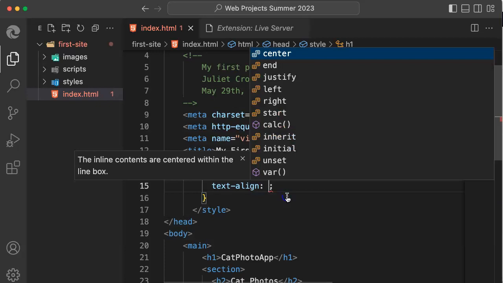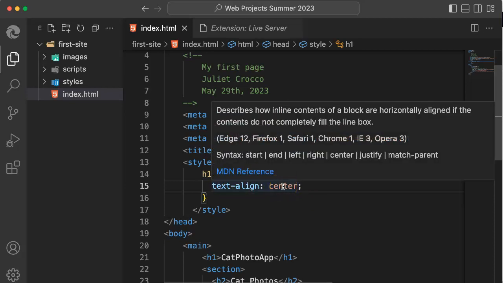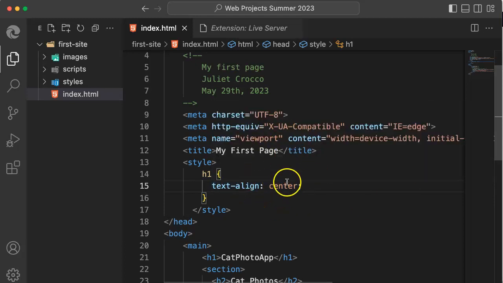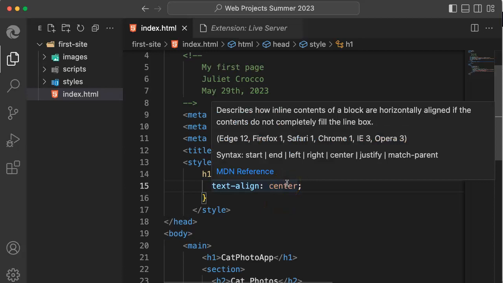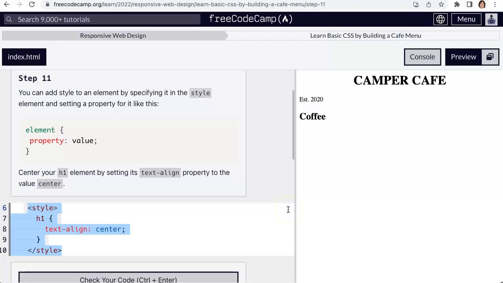So notice that it says text align and it gives me all the options. Now these aren't all the options all the time. In this case, it's pretty much. So here's the center. So if I'm curious about what properties or values I can have, I can always just type it in. And then I have all these really cool reference pages. I can go to the reference page, all sorts of stuff.